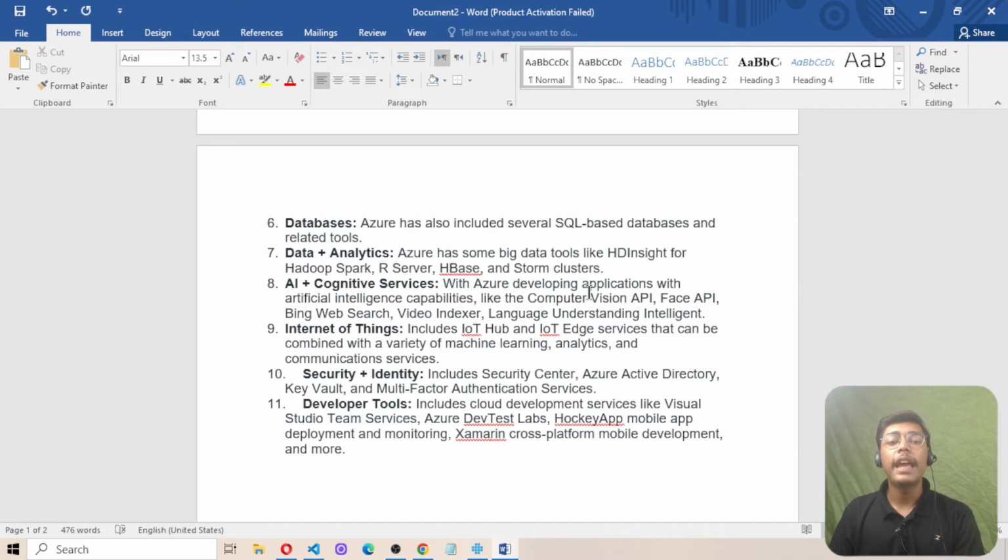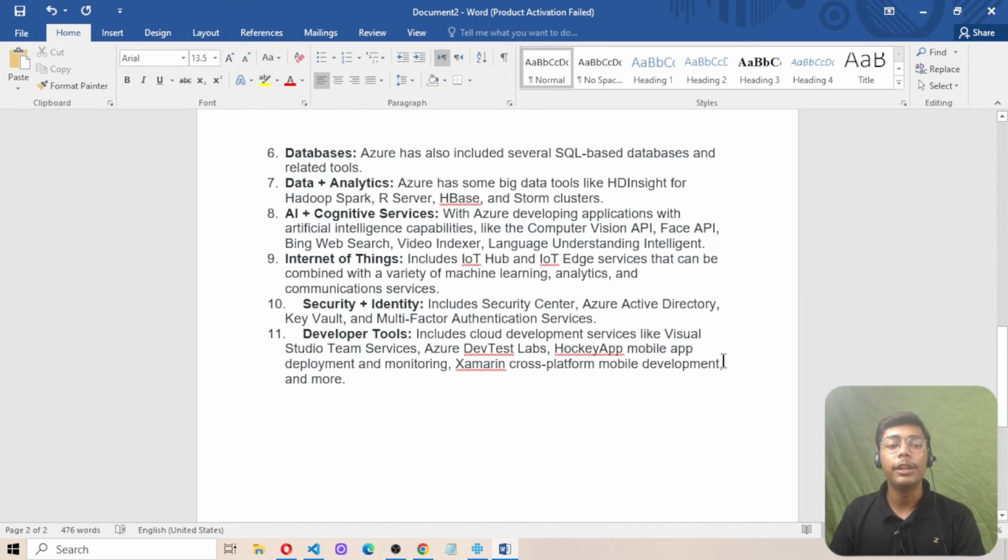And you can also use AI and cognitive services with Azure. With Azure you can develop applications with artificial intelligence capability: you can get the Computer Vision API, you can use the Face API, and you can use Bing Web Search, which we normally use like Google and Yahoo. You can also use Video Indexer, Language Understanding Intelligence, and IoT, which includes IoT Hub and IoT Edge services, and it can be combined with a variety of machine learning, analytics, and communication services.